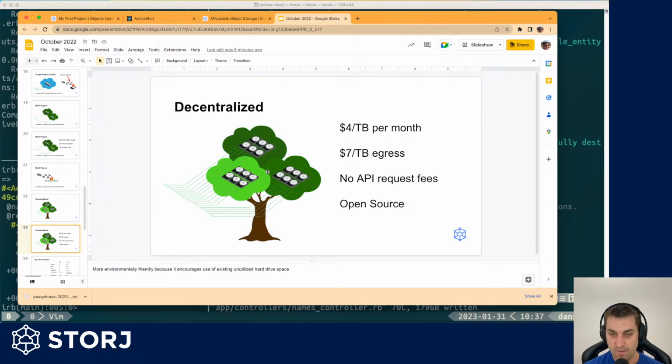Also, no API request fees. There is a segment fee that isn't listed here, but that usually deals with storing a lot of small files on the network. That's not the best use case for storage. But if you have normal backups or large files that you're using storage for, you usually don't notice that. On top of all of this, it is open source, so you don't have to trust the code. You can go inspect it for yourself. We're a very transparent company in that sense.